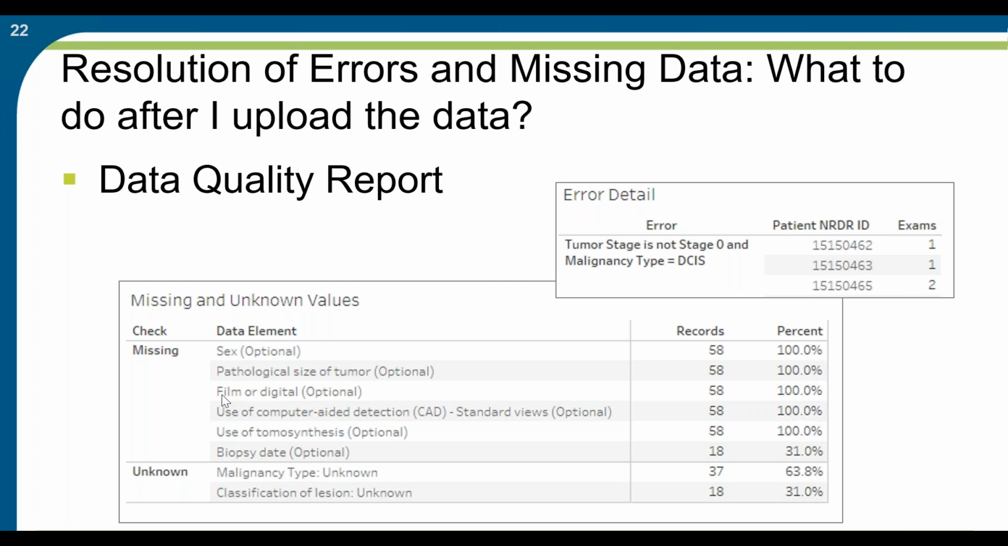The data quality report shows errors that aren't considered significant enough to cause a record to be rejected, but may prevent the data from being included in certain measures. On the slide, in the error detail box, we have the example of a cancer where the malignancy type is DCIS, but the stage indicates that it's something other than DCIS. Since we don't know which is correct, the 4 records in this example will be excluded from measures that need to know the malignancy type.